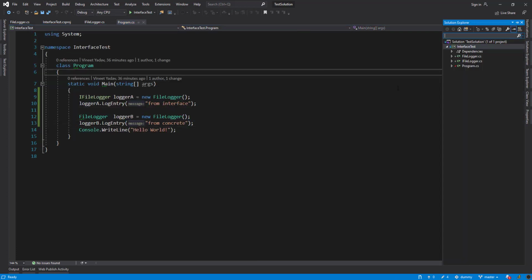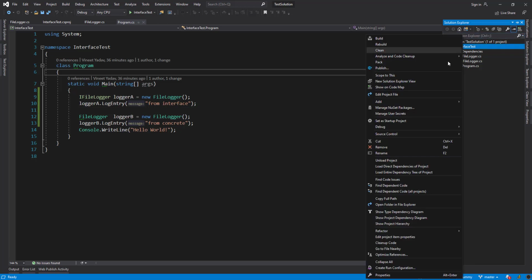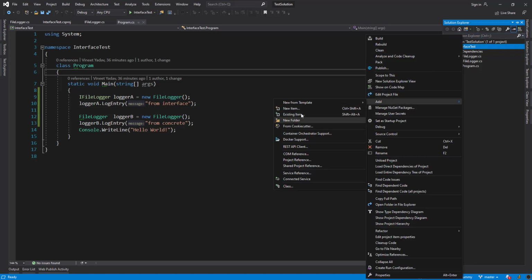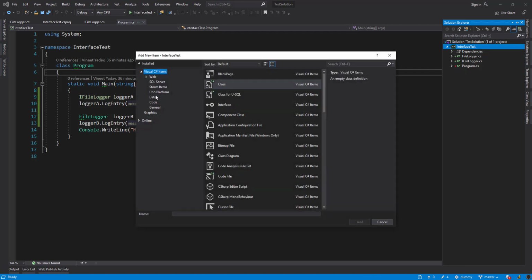Okay, so let's take another case. We have a system where we need to have audit in our system. Audit is basically the audit trail where we have the details of all the methods, or whatever operations we do. So I'll quickly add that interface in my solution. We'll go with the standard process, and write IAuditLogger.